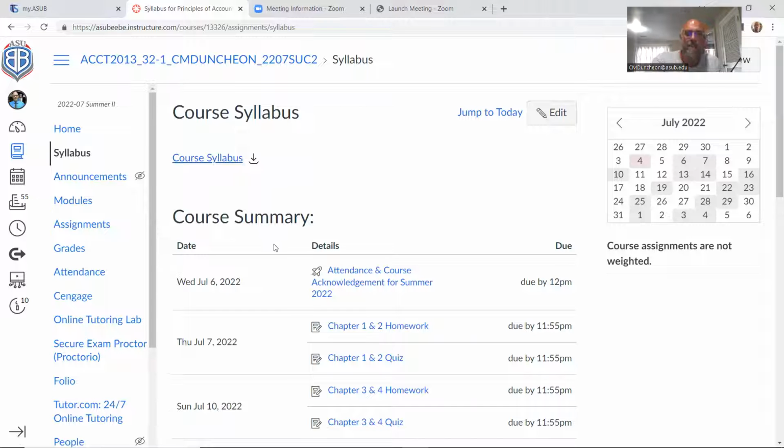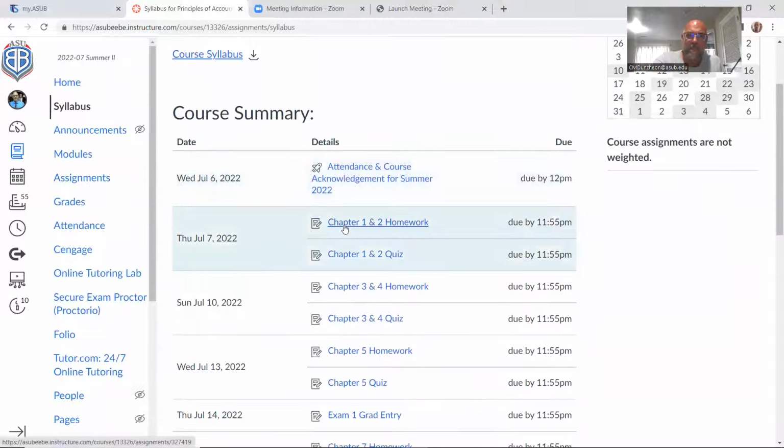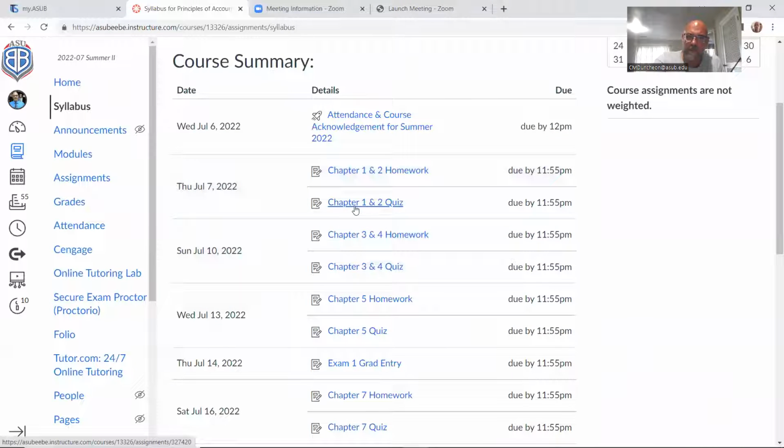So we have our homework assignments here in your course syllabus. As you can see, they are all listed out with their due dates. Chapter 1 and 2, homework, 1 and 2 quiz. Now these 1 and 2, 3 and 4, I put those chapters together for the first unit. The first unit runs chapters 1 through 5, and then we get exam 1.